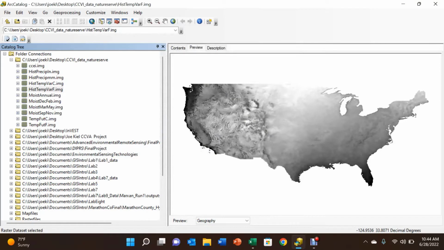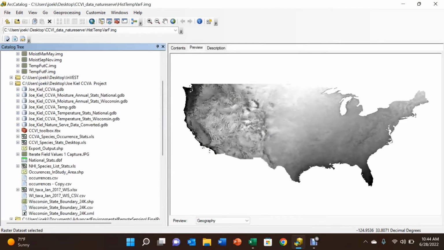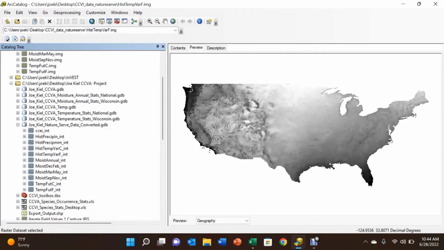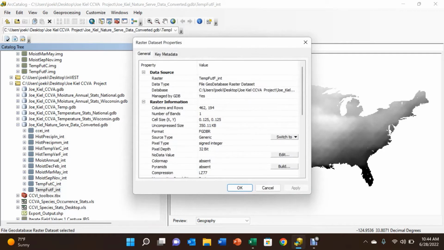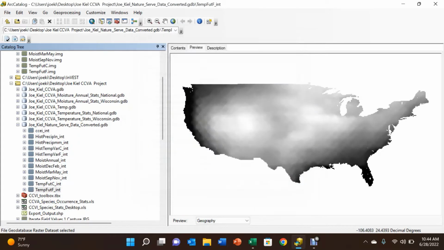However, when I did convert them, I just put them right here in this data converted geodatabase. You can see temperature future, for example, that they now have this signed integer pixel type, which is awesome. That means they can now be, of course, used within the code.